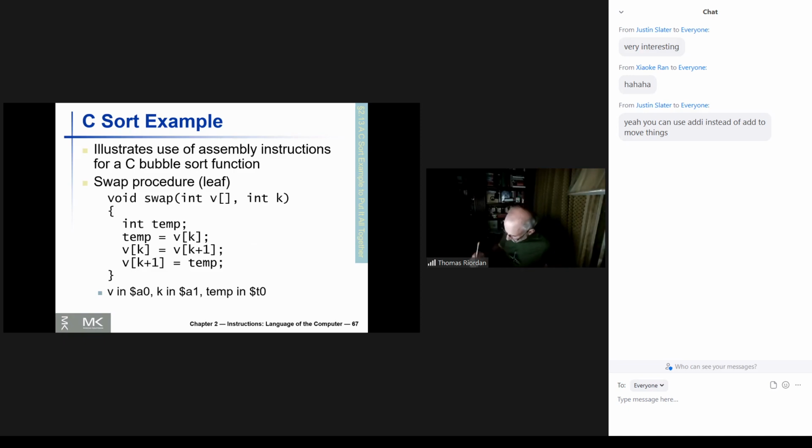So here it is, that same swap code that we looked at the first night, within the first half hour of the class. So it's a leaf routine. This is a sort program written in C. And this is the leaf routine that does the swap. And we've seen this code now many times.